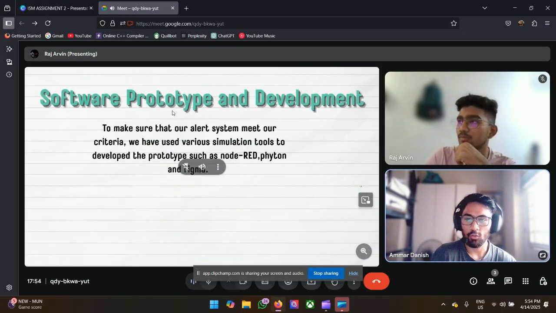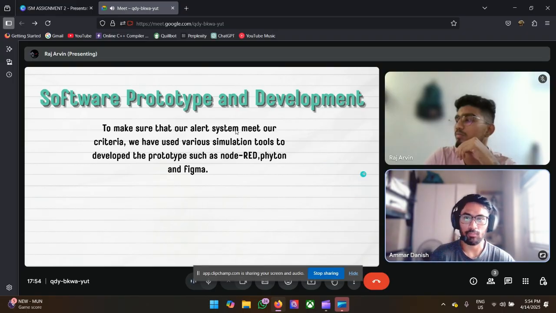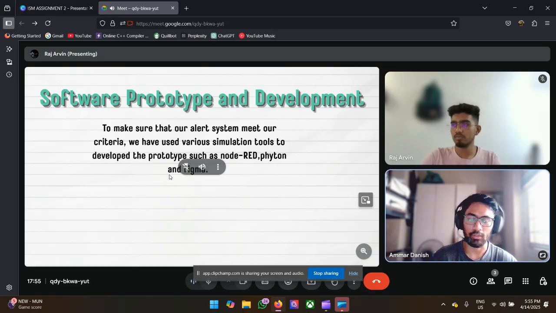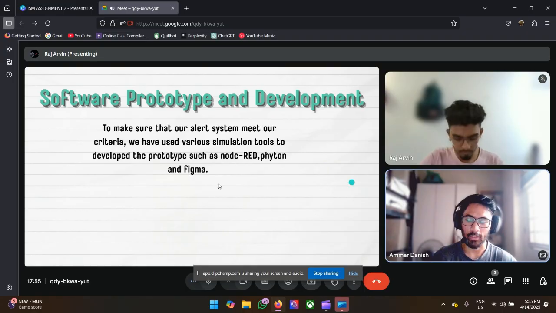Now I'm going to talk about the software prototype and development. We try to make our system beneficial to our user. To make our system work, we are using various simulated systems and software to develop our prototypes, such as Node-RED and Python for the AI logic-based system, and finally Figma to develop the dashboard for users to track their daily micro sleep activity.